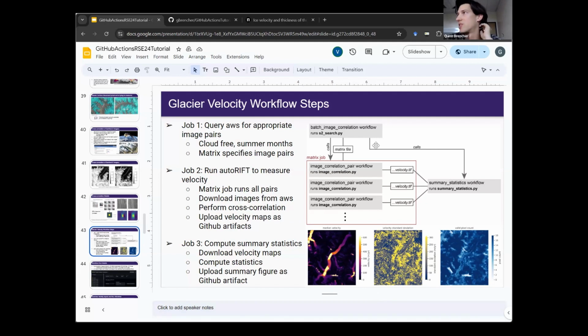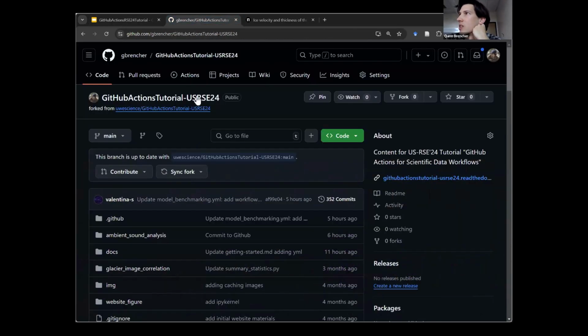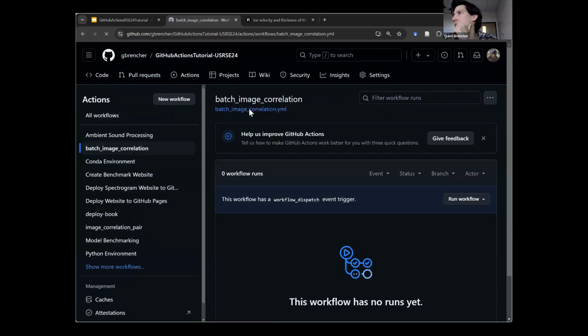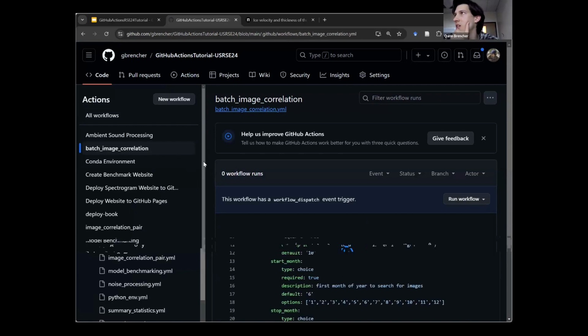And this is a schematic showing how this works, but I guess we'll just go to GitHub and look at that. So we can go to Actions, and the main caller workflow here is this batch image correlation workflow. So we can just quickly take a look at the YAML file and see what is actually in here.